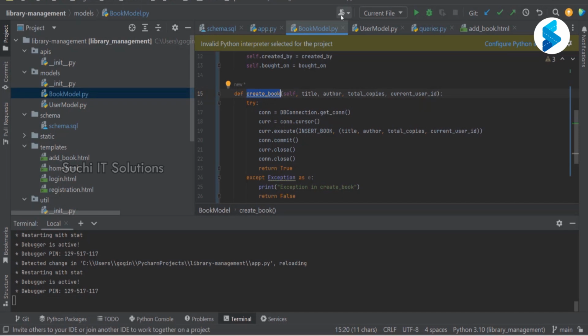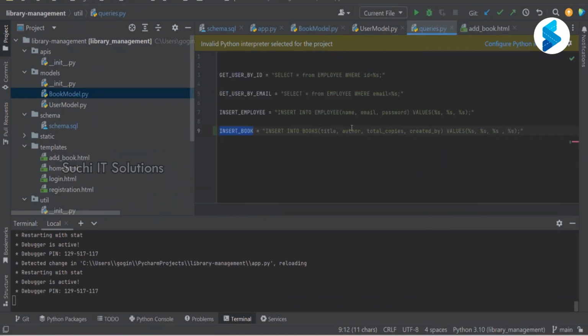Let me verify these are the same order that we have given in the queries, right? Title, author, total copies, current user ID. Title, author, total copy, created by. So we are good.